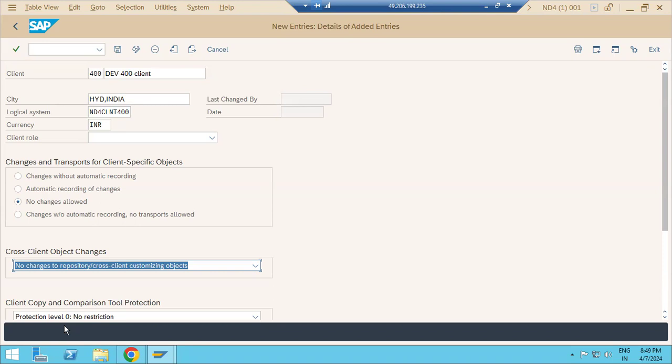The client is here. The client settings are closed. So at that time, manual entry is not possible. It should come via transport request only. If you want to do a manual entry, we need to create it here. Normally, changes are allowed.